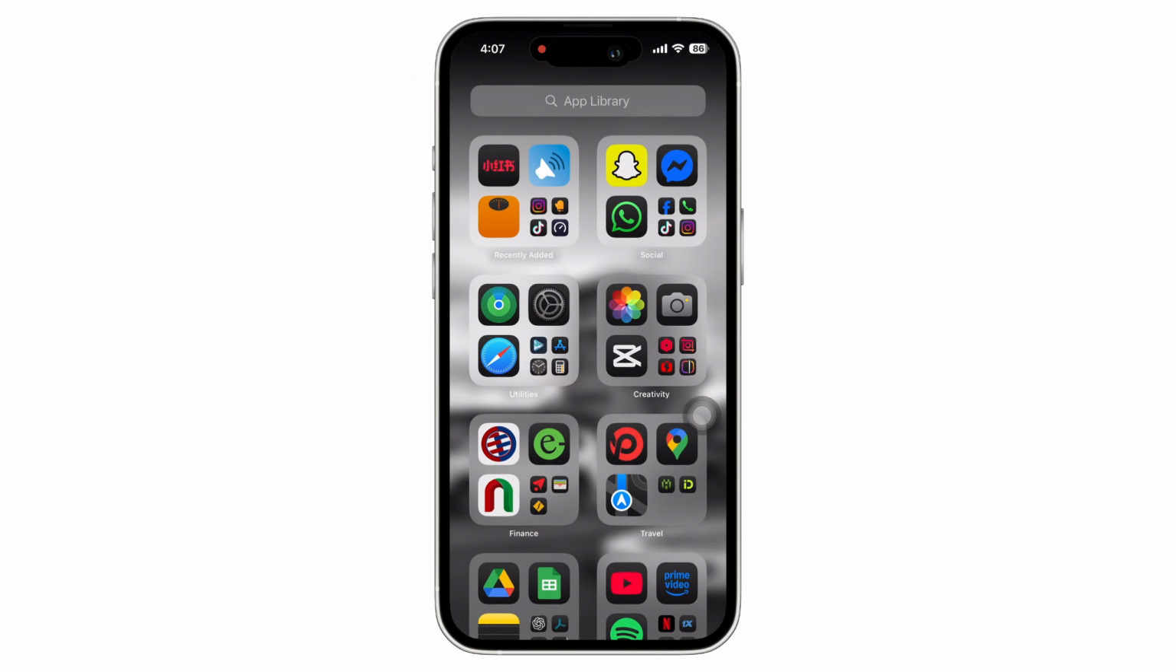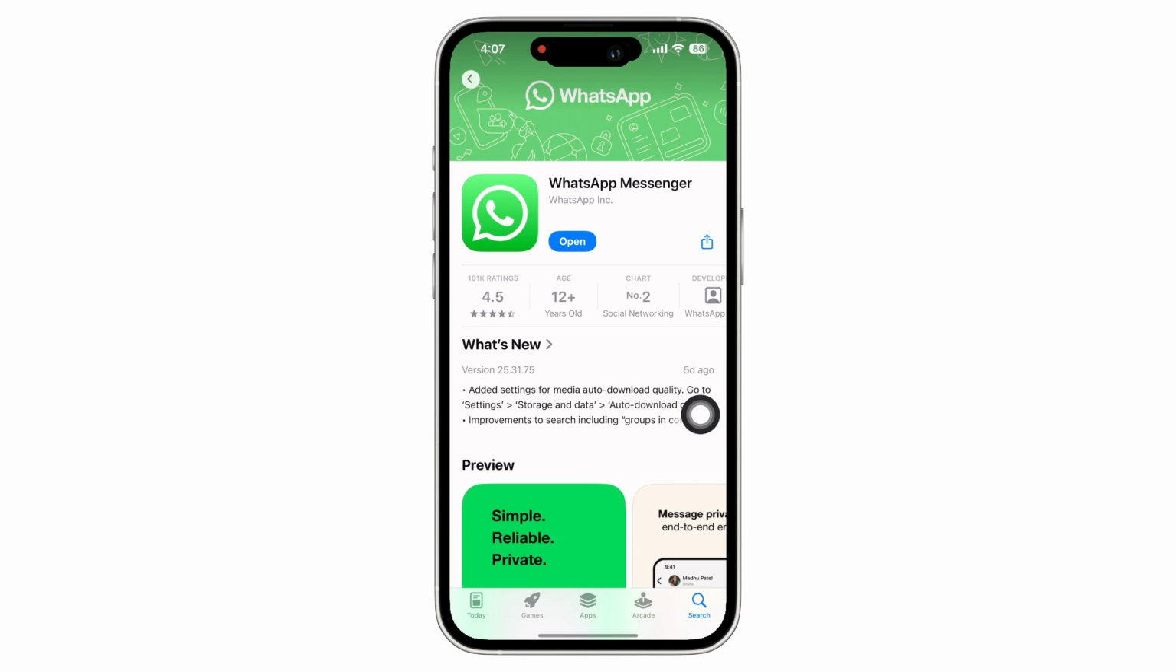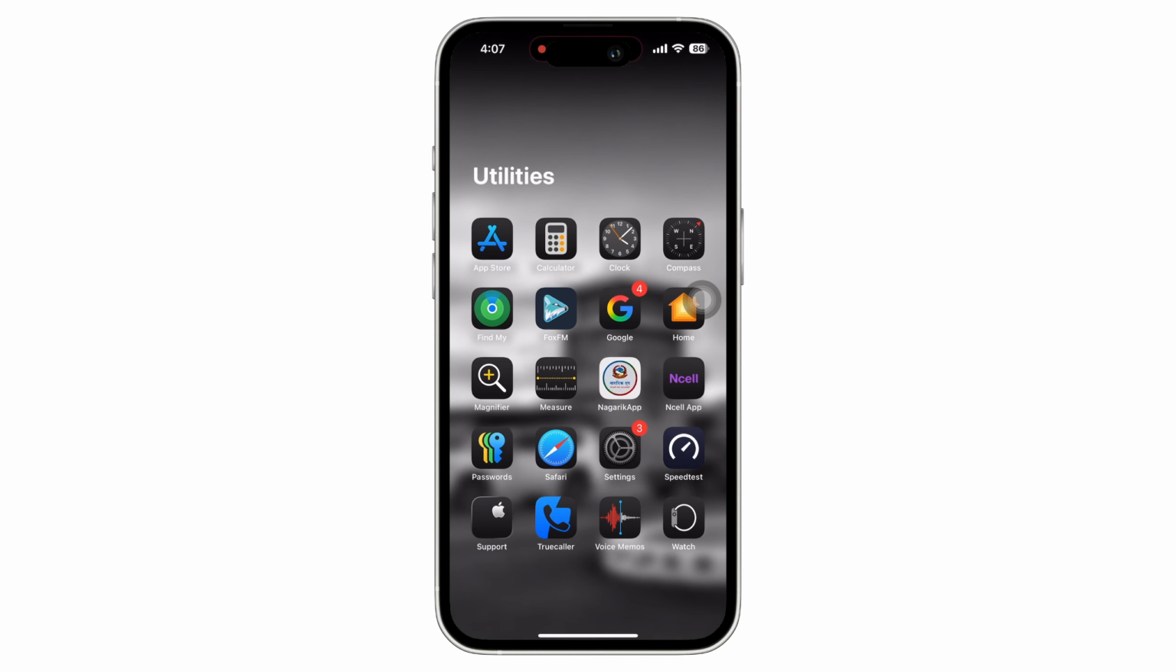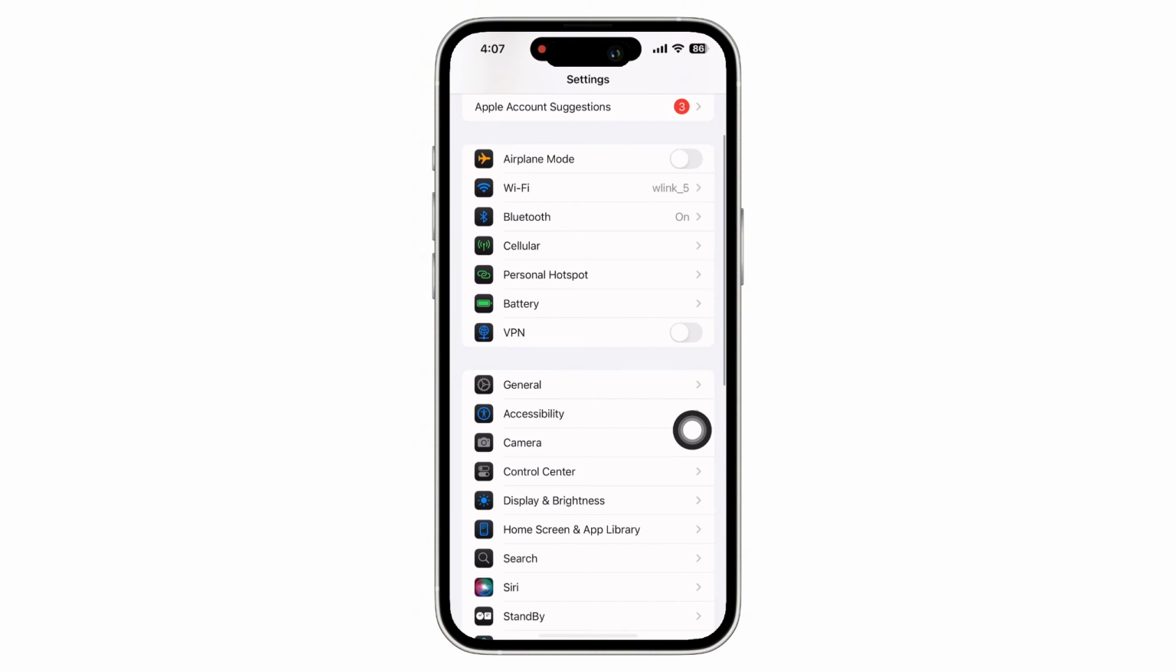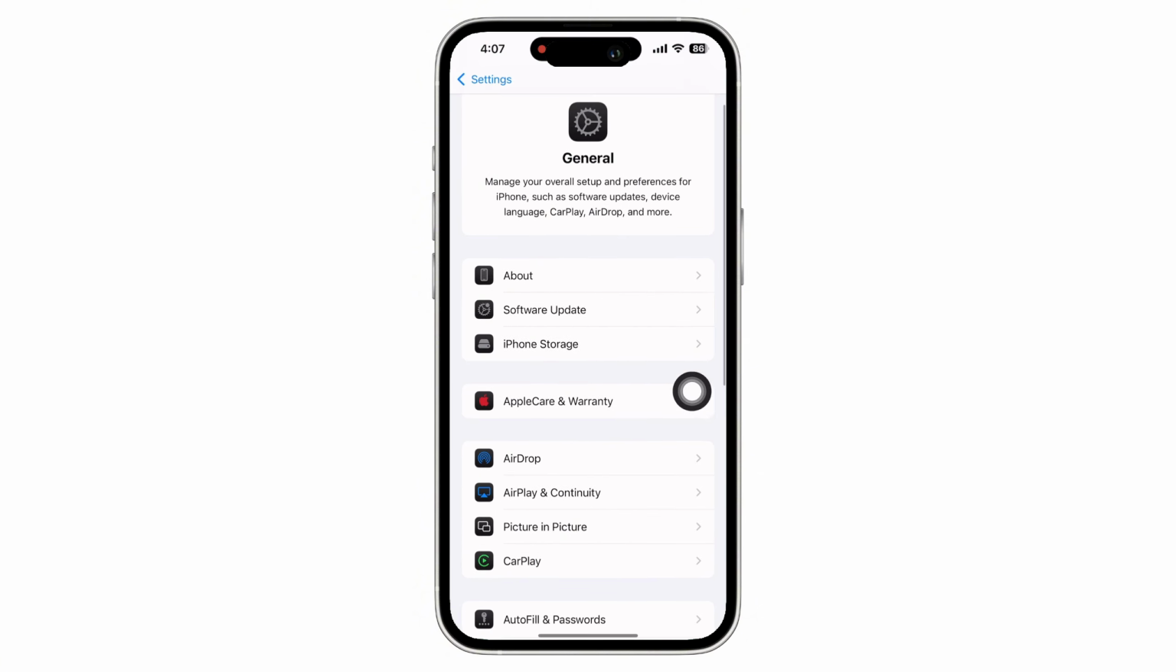If not, then open App Store on your device and tap on the search bar and search for WhatsApp. Make sure the WhatsApp application is updated to its latest version, and if not, then go ahead and update the app further. Also, launch the settings application again and tap on general and then on iPhone storage.